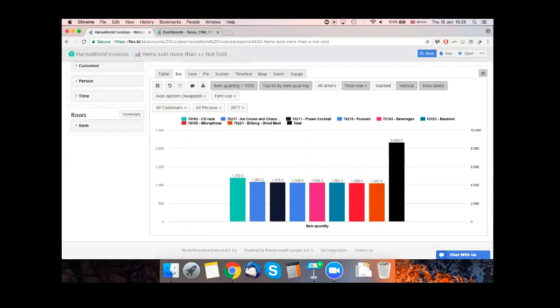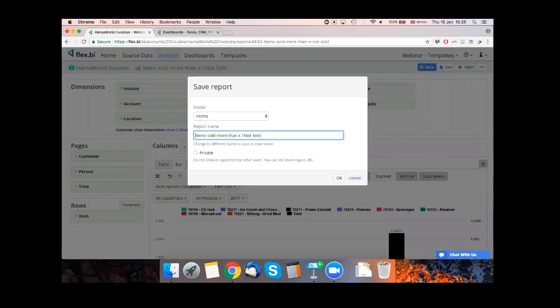Let's press OK. And if we save it, here we can change the name to items sold more than 1050. And if you change the name here, it will work similar to save as. So it will make a separate report. It will not overwrite the old one.